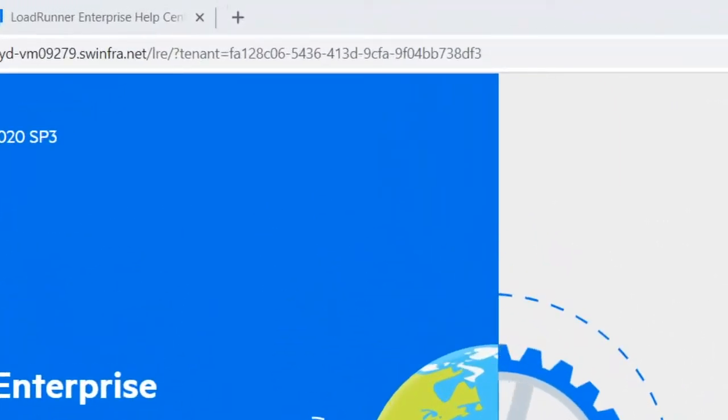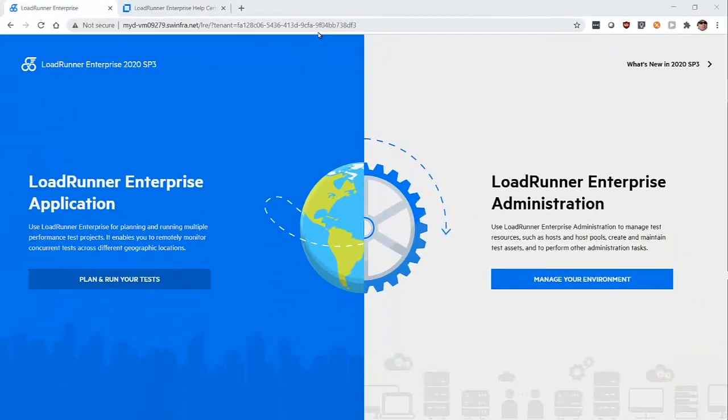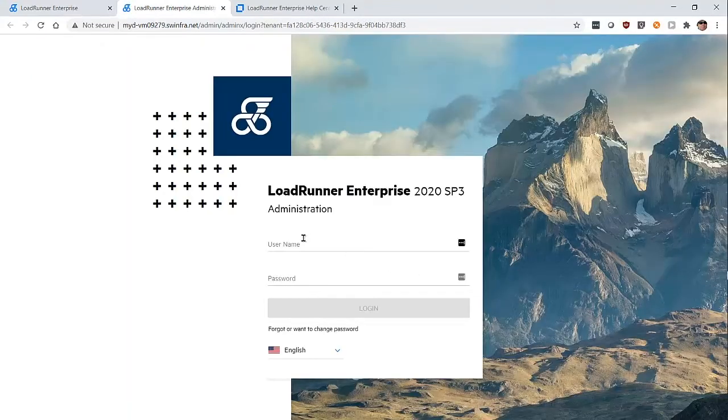Please note that the tenant parameter in the URL is important. It's needed to direct you to the correct tenant. If you bookmark any links, make sure to include the whole URL. To log in, you enter your credentials and click the login button.